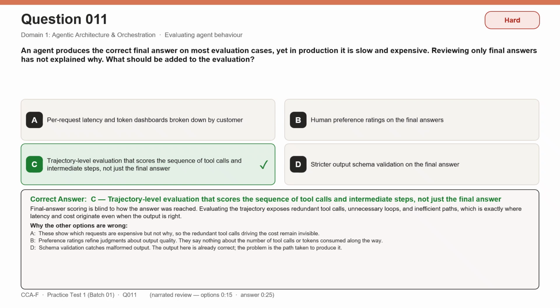Now, why the other options are wrong? Per-request latency and token dashboards broken down by customer is incorrect. These show which requests are expensive but not why, so the redundant tool calls driving the cost remain invisible. Human preference ratings on the final answers is incorrect. Preference ratings refine judgments about output quality. They say nothing about the number of tool calls or tokens consumed along the way.